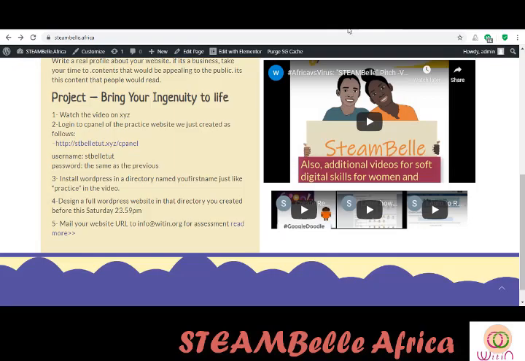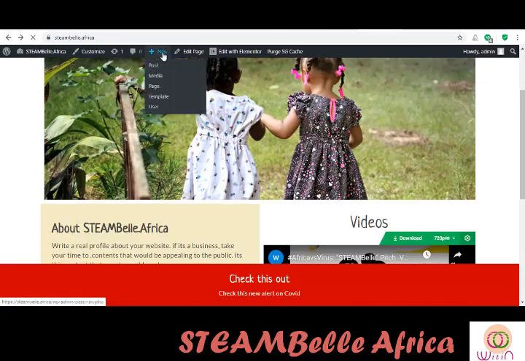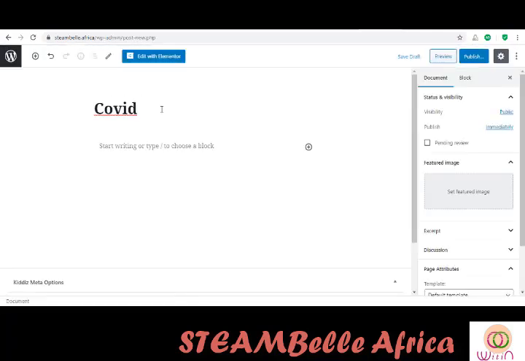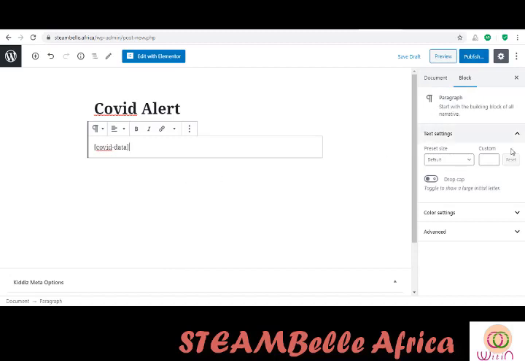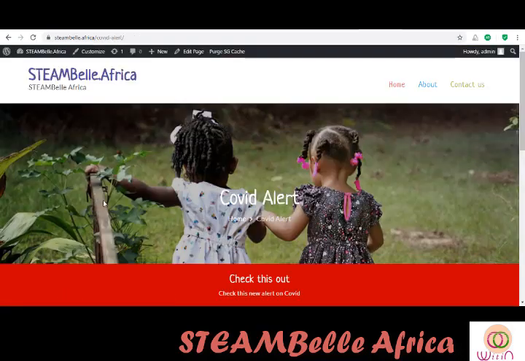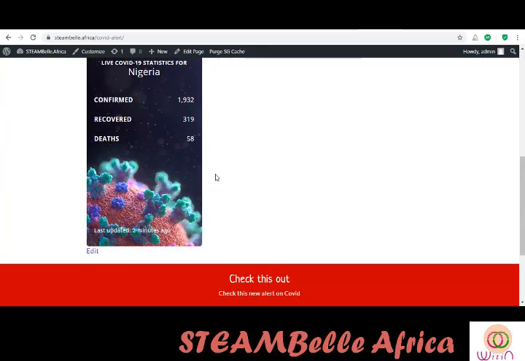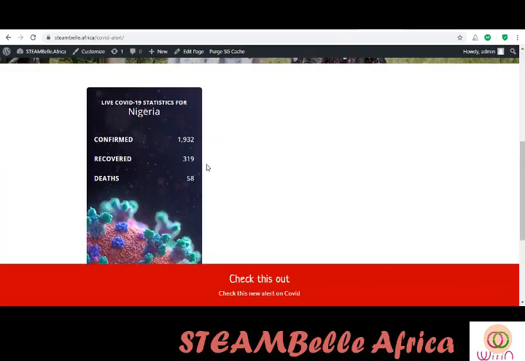We have to create a new page to display that. We just give it a title and paste that short code. That's all. And once we publish it, you can actually view the page. So we can now add that new URL, that new page, to the hyperlink to the menu.